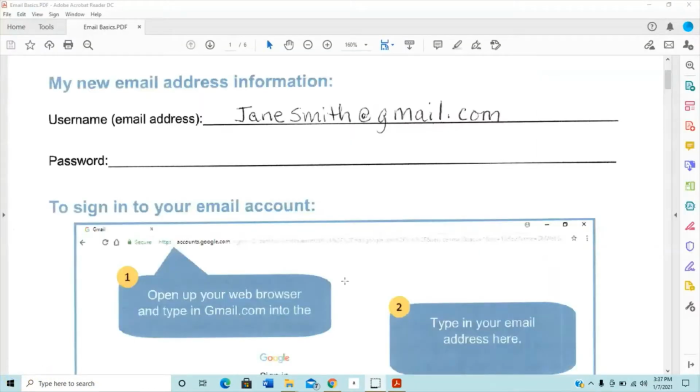Now, before we jump into learning all about email, we need to get signed in or signed up. To create or log in to a Gmail account, you would use a combination of your first, middle, and last name to create a username. Now, many usernames look like this: janesmith@gmail.com, and then add a password that you will easily remember.